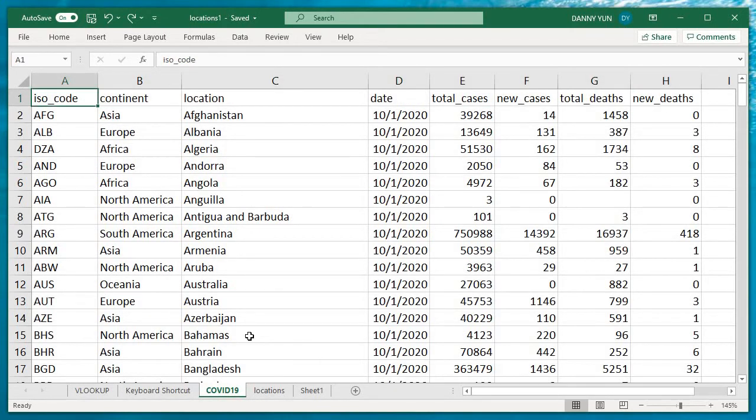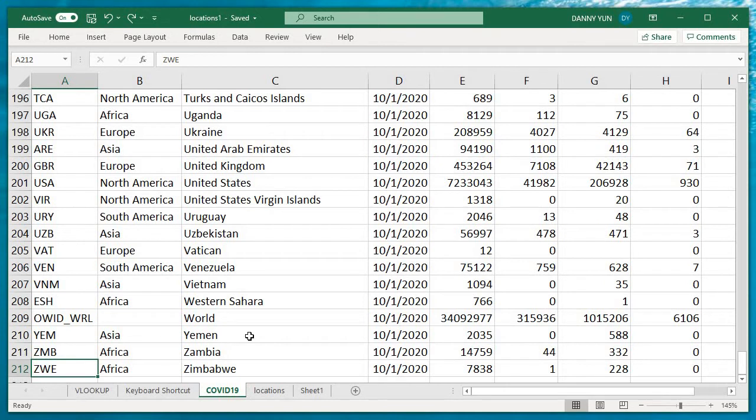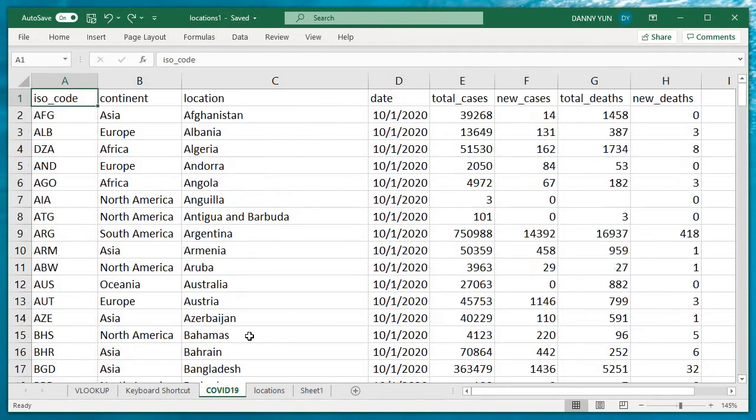When you have a table like this, if you do Control right, it's going to move to the end of that table. Control left, beginning of the table. Control down, end of the table, end of the row. Control up, beginning of the row. Let's go back to the keyboard shortcut tab by hitting Control Page Up.